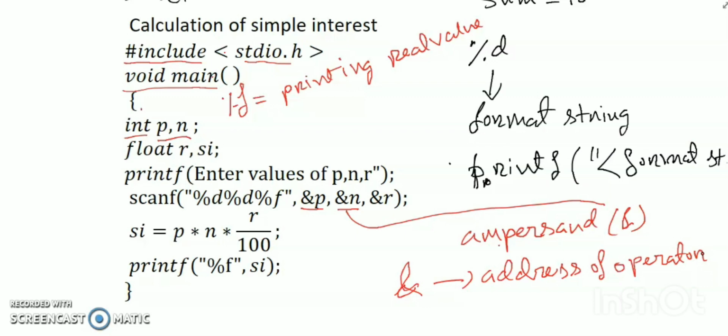The detailed working of the address of operator, I will discuss in my next video. I hope you can understand this portion. So note that a blank is created using the space bar or tab key, and a new line using the enter key.